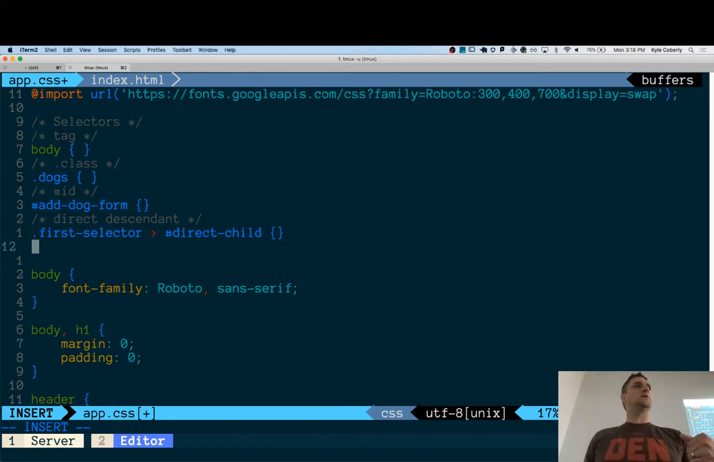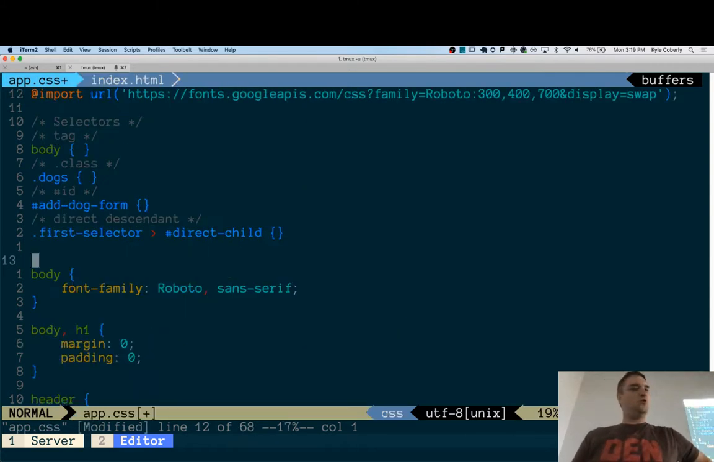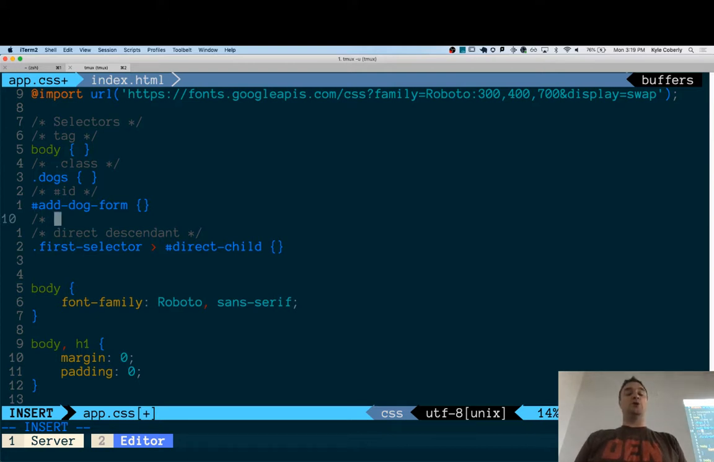There's direct descendant. What about indirect descendant? How would I do that? Who knows? Let's say I did want, in that example before where I put a P inside of here, to select that and that one. But they do need to be inside of header. Ooh, we haven't talked about that one yet. The answer is no, but you should know about this one.